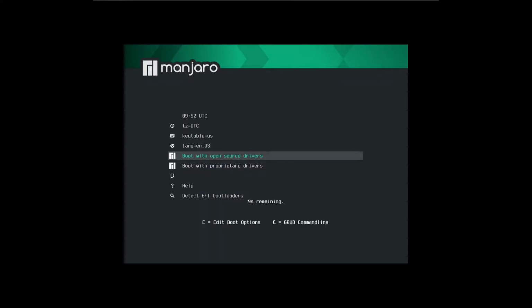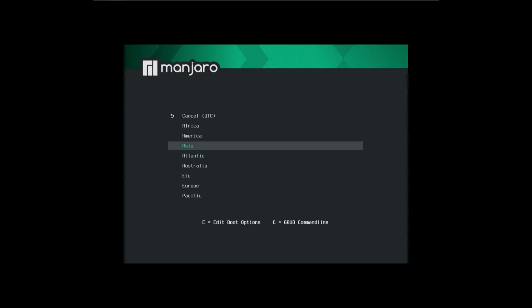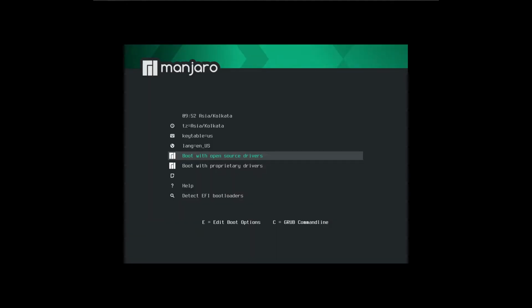Let's select it. The Manjaro installation would start. That is the first window Manjaro gives you for the installation. As I am in Asia, I am selecting Asia. Then, as I am in Kolkata, I am selecting Asia Kolkata. Now the keyboard layout and language remain the default.